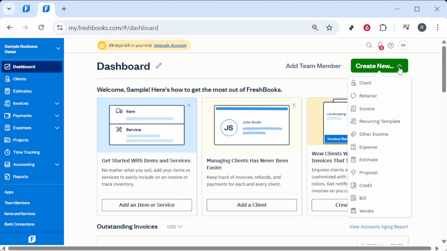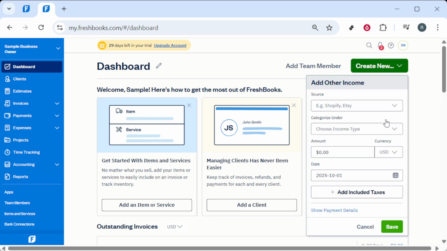As you do, a drop-down menu will appear, presenting you with several different options for what you can create or add. Look through this list and select Other Income. This is where you'll begin to input the income details that don't necessarily fall under your regular invoices or sales.